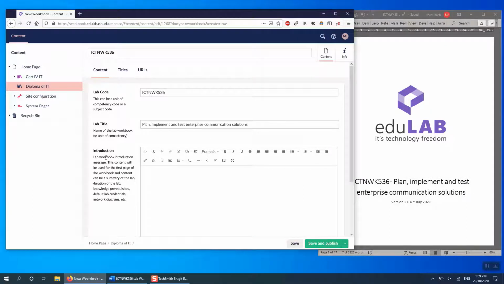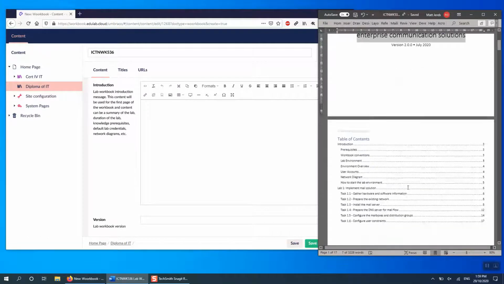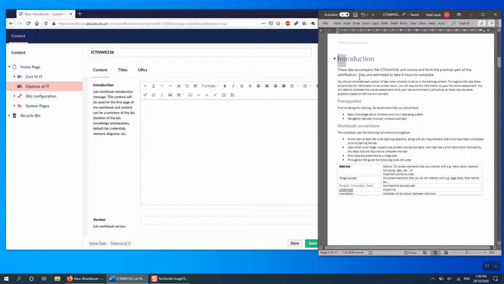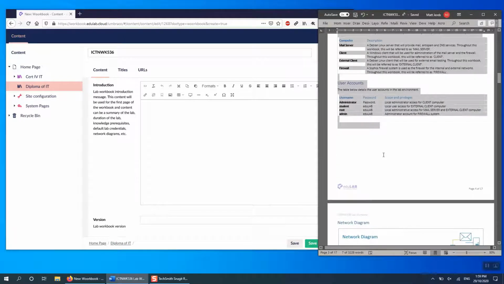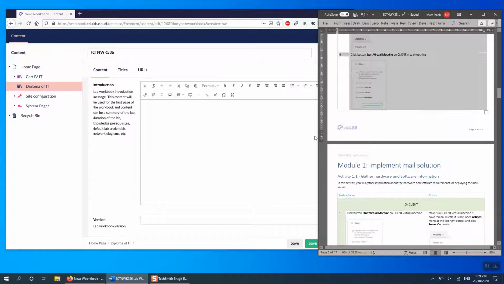In the introduction section, you can put the overview information of the unit, such as assessment requirement, prerequisite information, lab diagram if you have one, and also any lab preparation information that you want students to know about to start the unit.